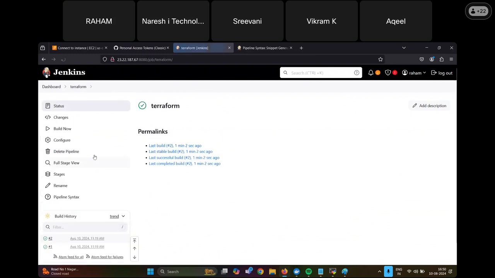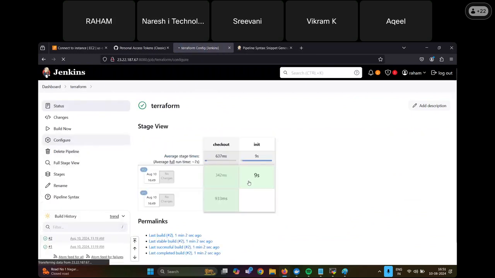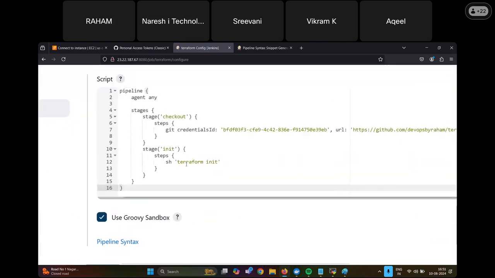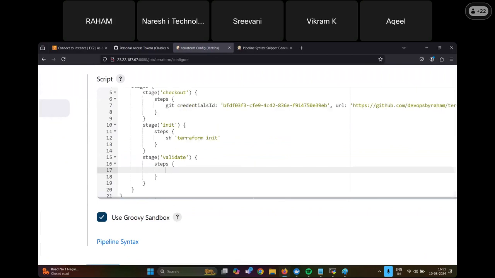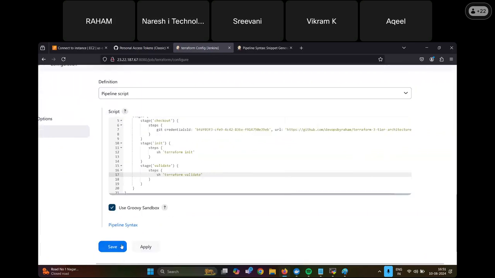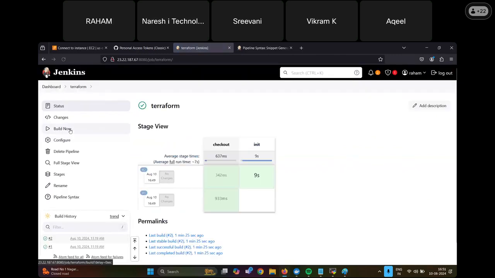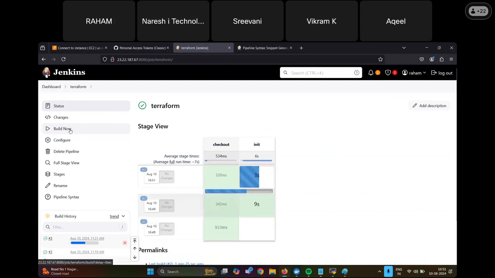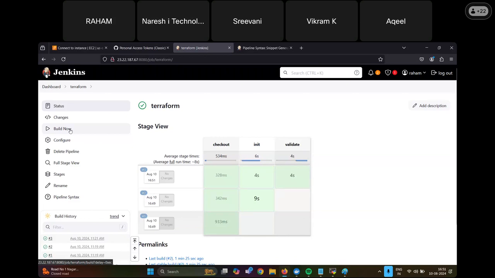Once init is done, what is the next thing you are going to do? You are going to validate. Correct or not? So write the stage for validate. Tell me stage validate, steps. I'm just showing the one by one process. Instead of building the whole pipeline, I want to show you one by one how it is going to work. Validate will check the syntax mistakes. If you have any syntax mistake or any undefined values, for example you define a variable but there is no value, it's not going to allow.